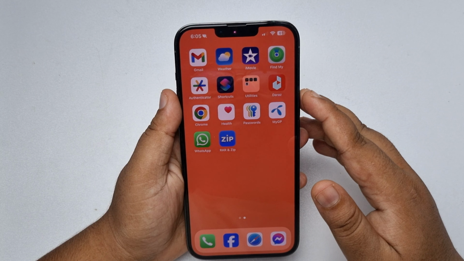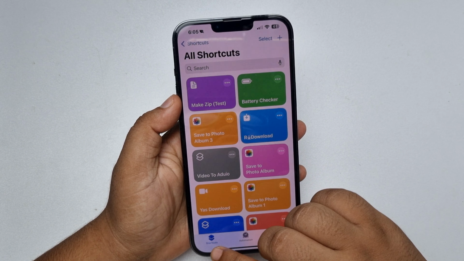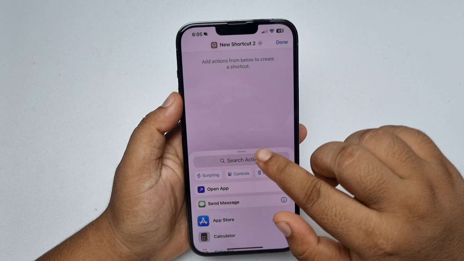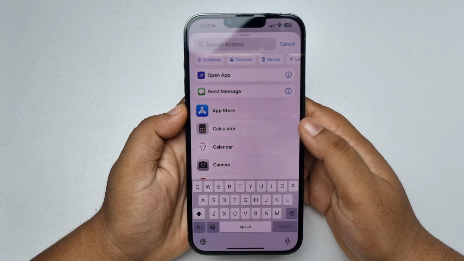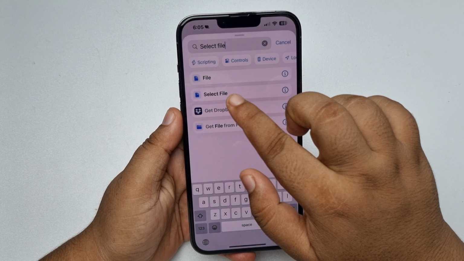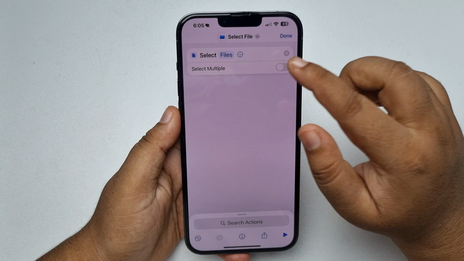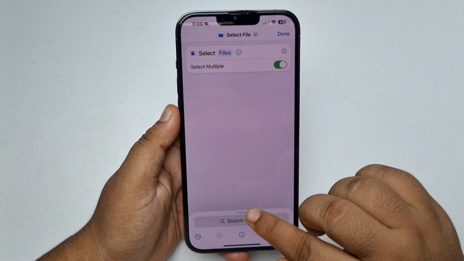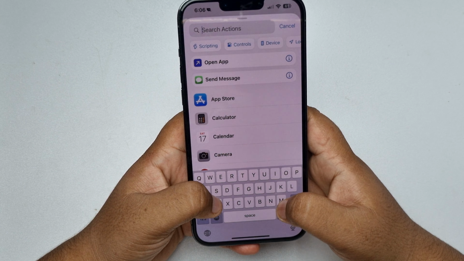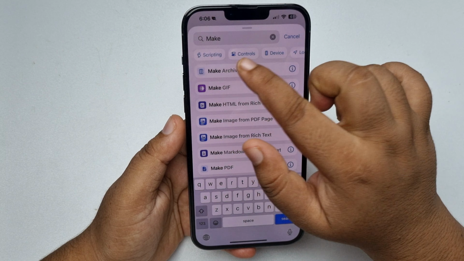So go ahead and open the Shortcuts app on your iPhone, and then from the Shortcuts page, tap on this plus icon to create a new shortcut. In the search actions box, type here select file and add the select file action. Tap on this arrow icon and enable the select multiple option. Again, tap on the search actions button, and this time search here make and select the make archive action.